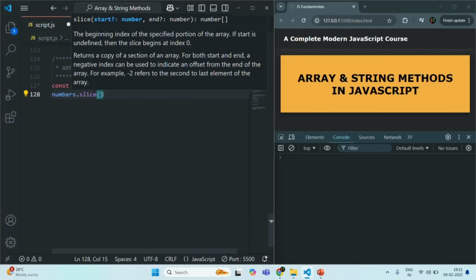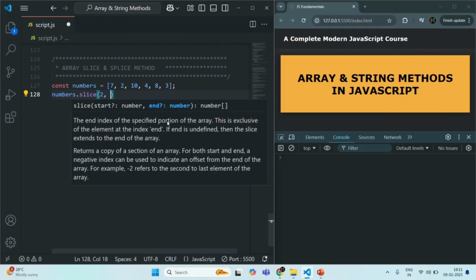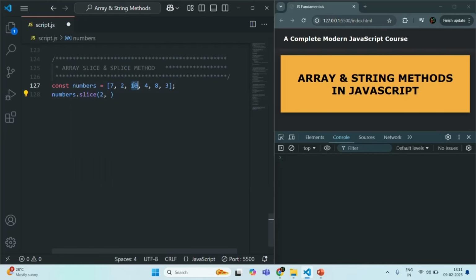So here we want to start extracting from this element. The index for this element will be 2 because this is the third element of this numbers array. So the index will be 2. And how many elements do we want to extract from there? We want to extract 10, 4, and 8. So here I'll specify 3 because we want to extract 3 elements. And the slice method is going to return us an array. And in that array, we will have these 3 elements which this slice method has extracted.